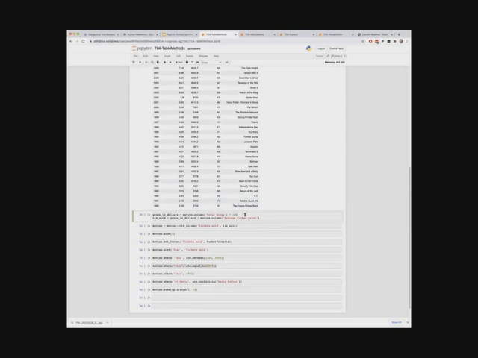Well, that's actually very, very simple. It's literally one line of code.